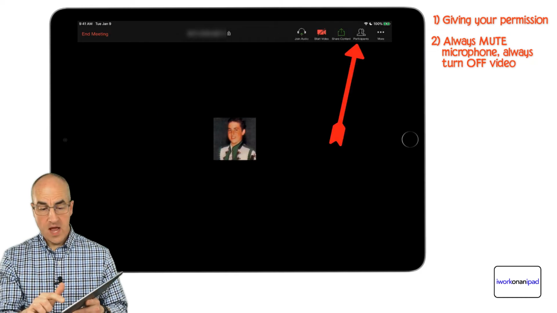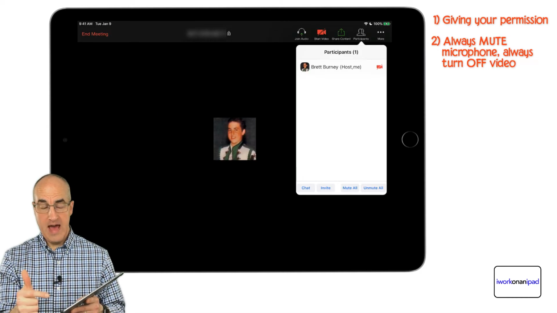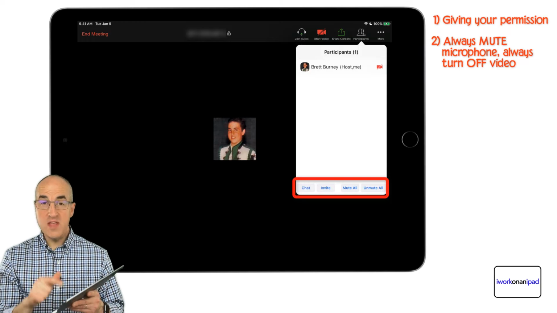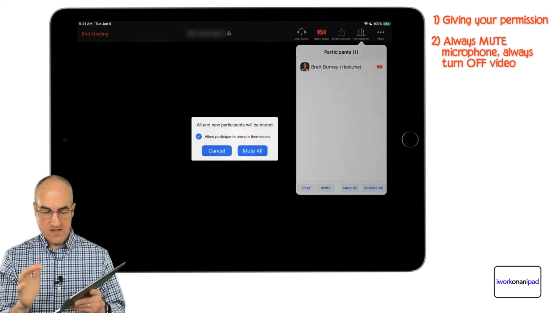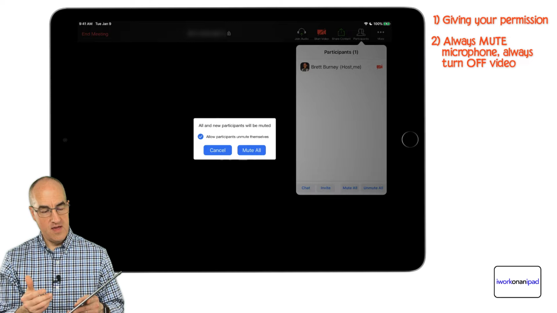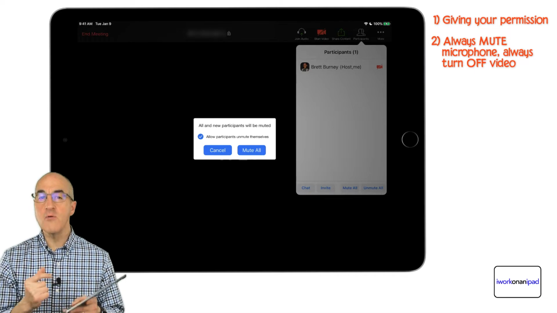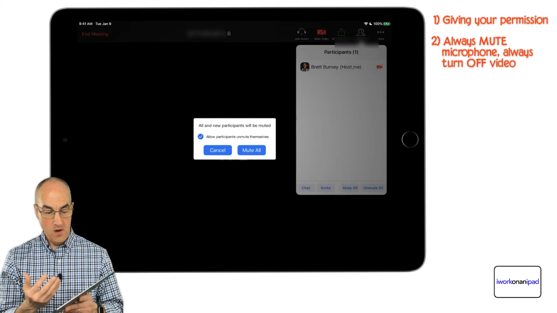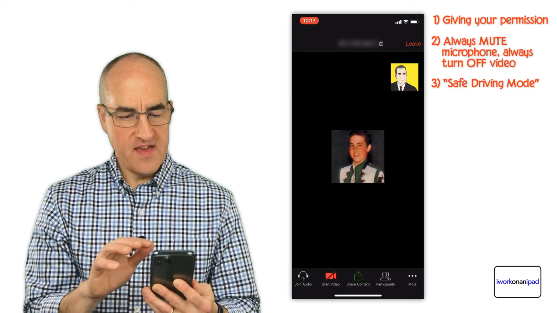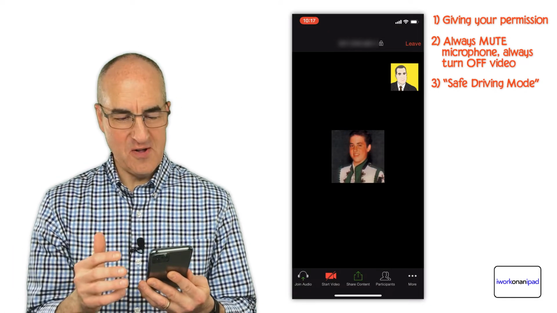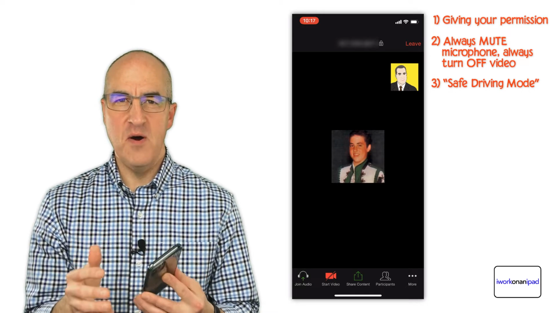Now, also, at any time, you can tap the Participants tab, and you can mute everyone with one tap of the button, mute all. You also can elect to give participants the power to unmute themselves or not. Now, on the iPhone, there's a kind of hidden feature called safe driving mode.